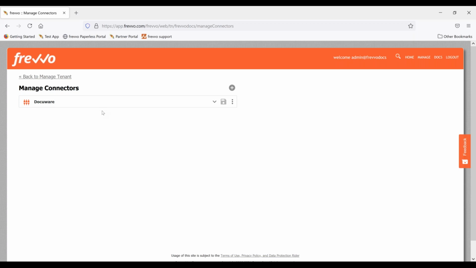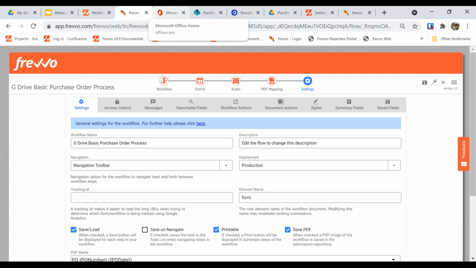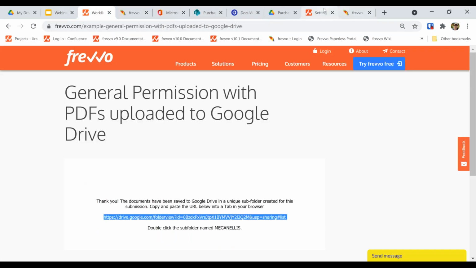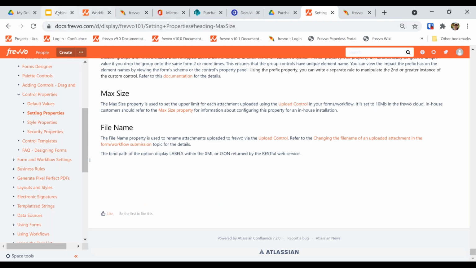Right. The next question is, will this work with ImageNow? Yes, in fact, I believe in our documentation, we even have a metadata example for ImageNow. So you would use the file system connector for ImageNow. Okay. Okay, great.